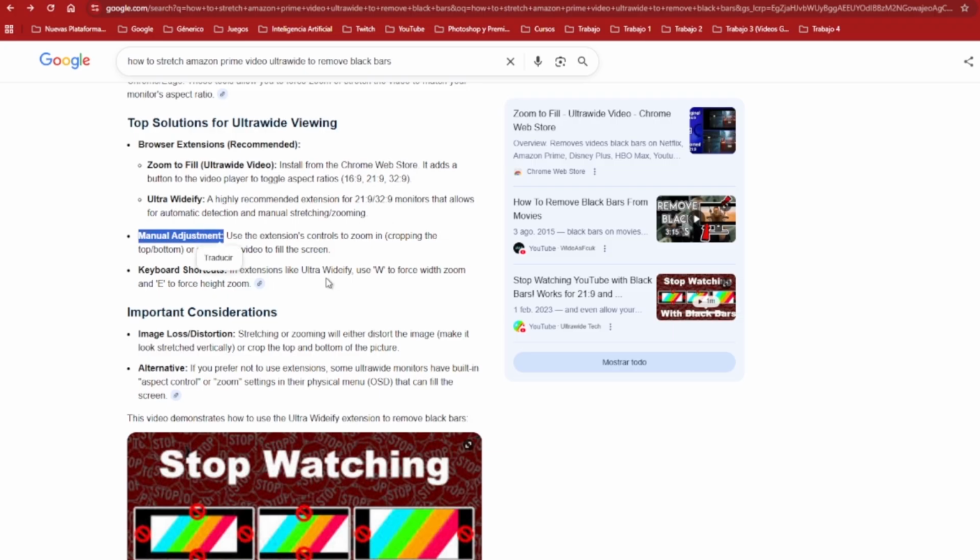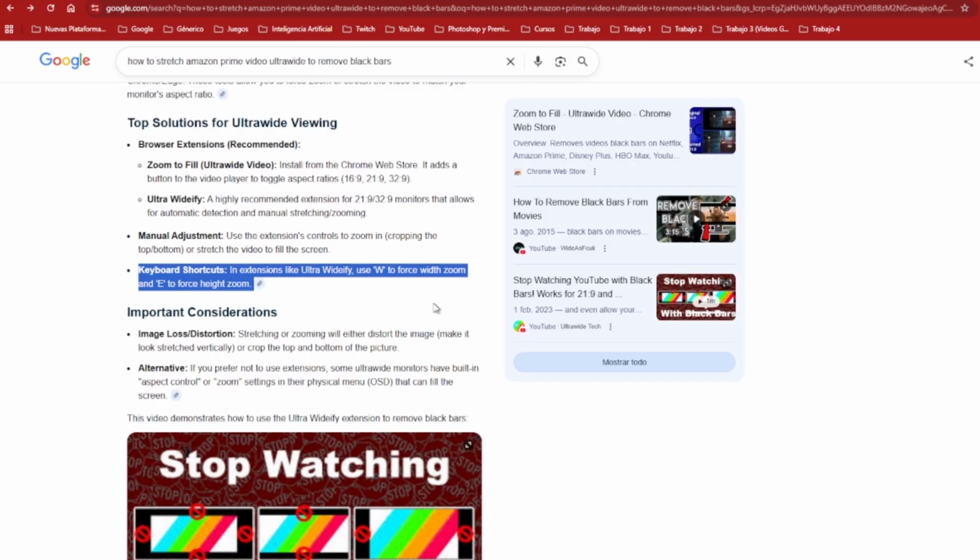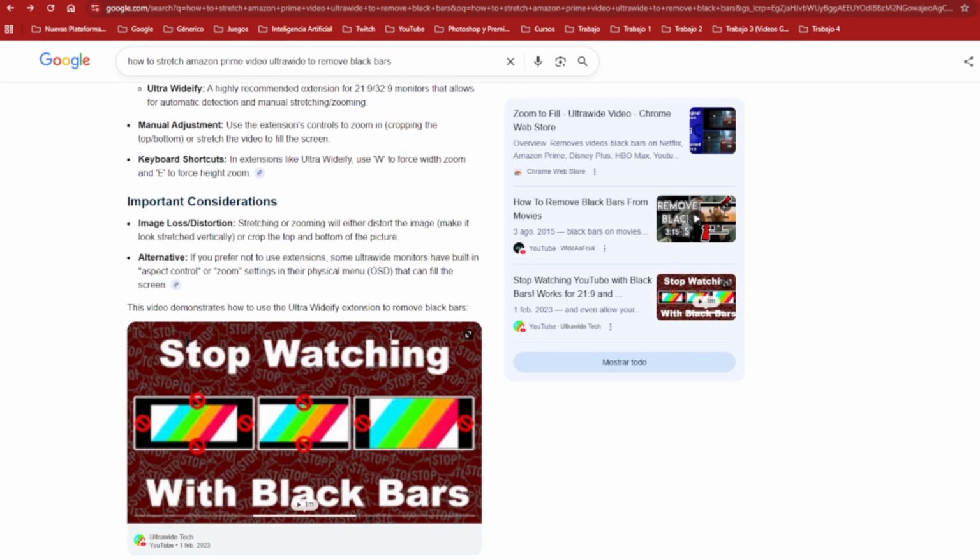2. Manual adjustment. Use the extension controls to zoom in, cropping the top or bottom, or stretch the video to fill the screen. 3. Keyboard shortcuts. In extensions like Ultrawide, use W to force wide zoom and E to force height zoom.